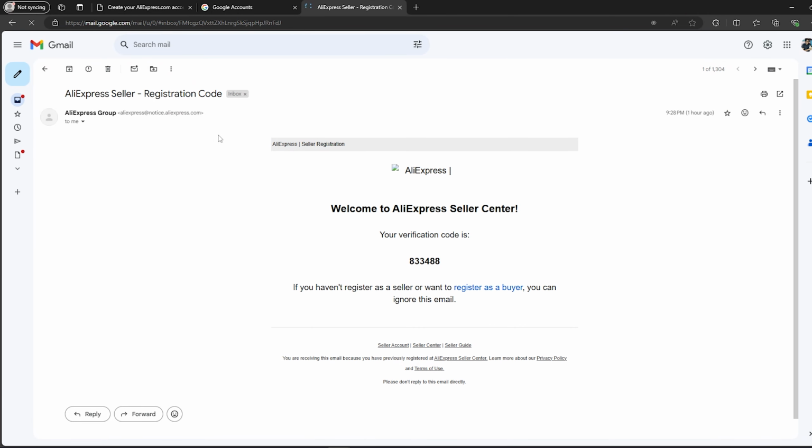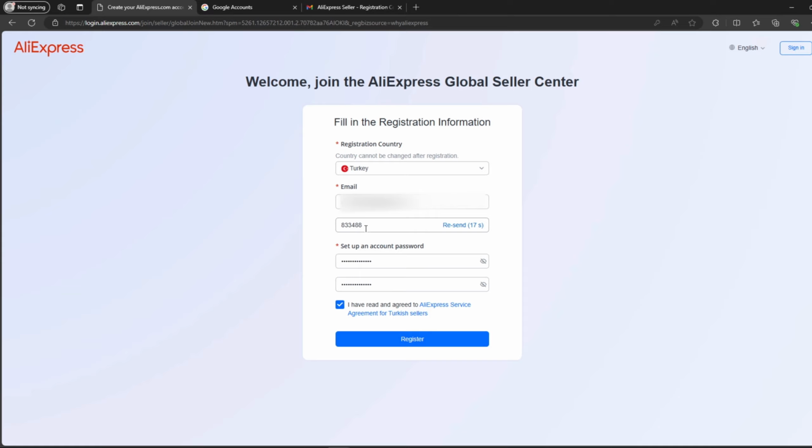Then you will have to add your email and enter the email verification code. And now you will have to go to your Gmail and get this verification code right here. Then go back and paste it like this. Once you finish, you should enter your password and verify it again. Then you should check this box right here. After that, you should click on register.